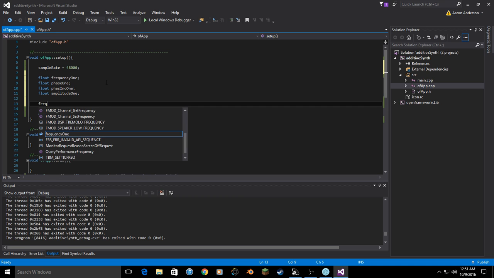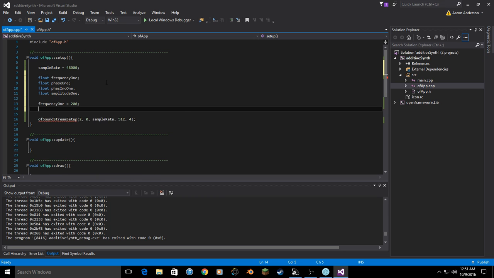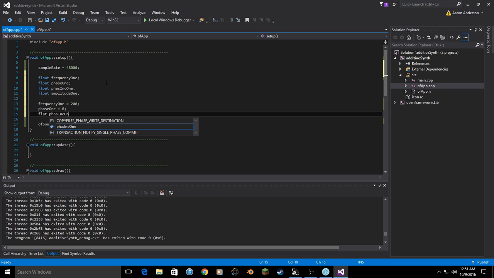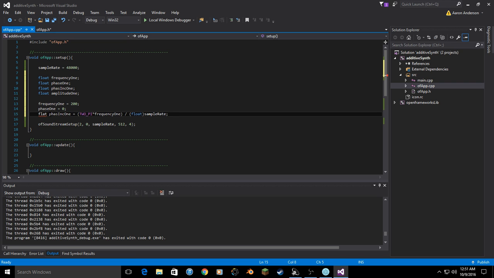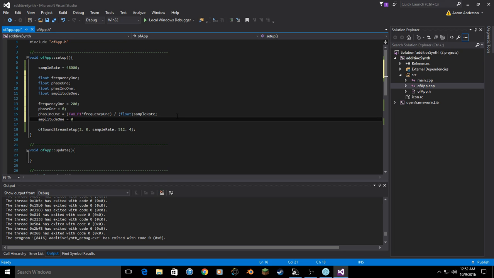So frequency 1, let's set to 200 hertz. Phase 1, we will set to 0. Float phase increment 1 we will set to 2 pi times frequency 1 divided by sample rate cast as a float. And finally, amplitude 1, let's just do 1.0.